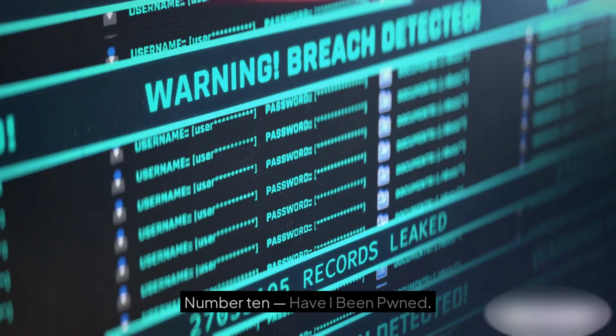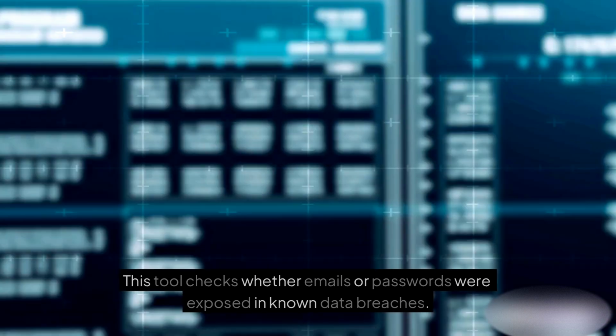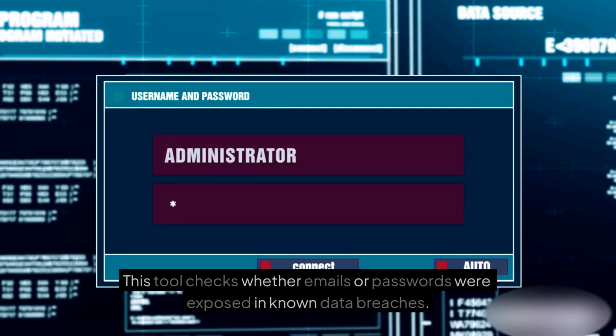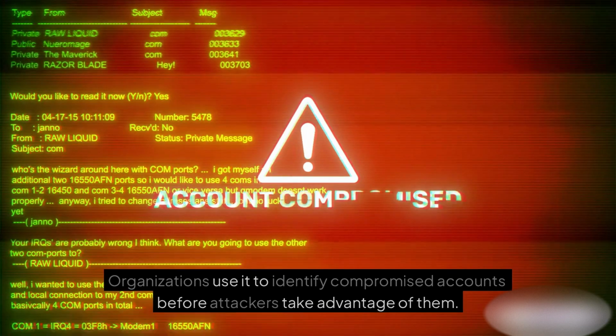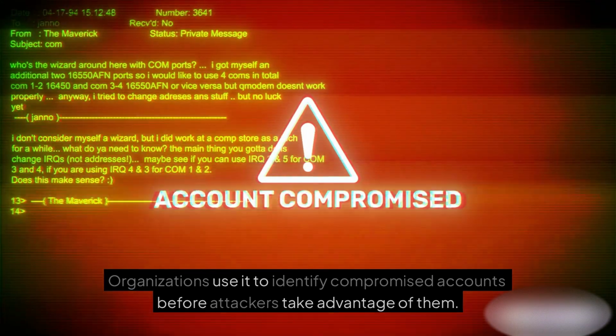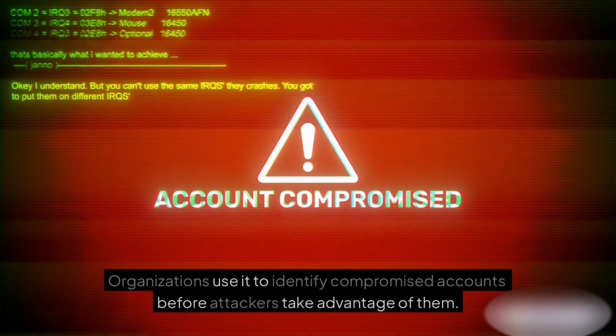Number 10. Have I Been Pwned? This tool checks whether emails or passwords were exposed in known data breaches. Organizations use it to identify compromised accounts before attackers take advantage of them.